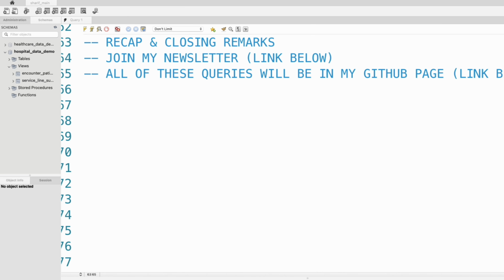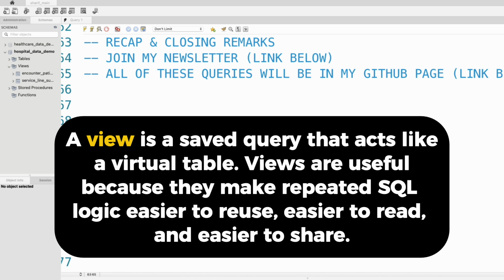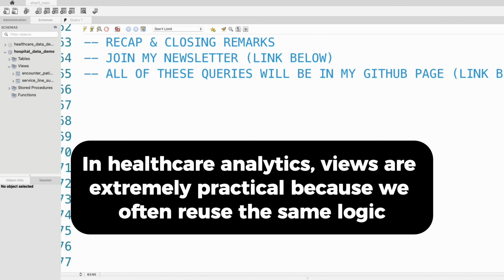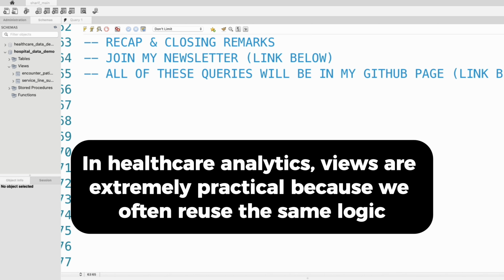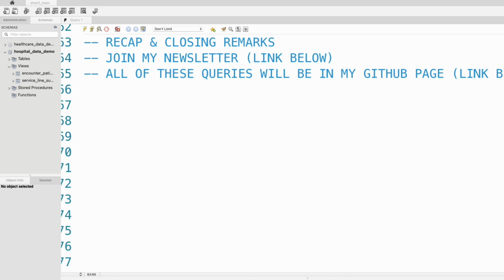Okay, we've made it to the end, and just to recap, a view in MySQL is a saved query that acts like a virtual table. Views are useful because they make repeated SQL logic easier to reuse, easier to read, and easier to share. In healthcare analytics, views are extremely practical because we often reuse the same logic across dashboards, reports, quality metrics, things like that. And a lot of this matters because when you're sharing this with the leadership, they're really going to like that you included all these metrics, and they're easier to pull up when you have things like views around.